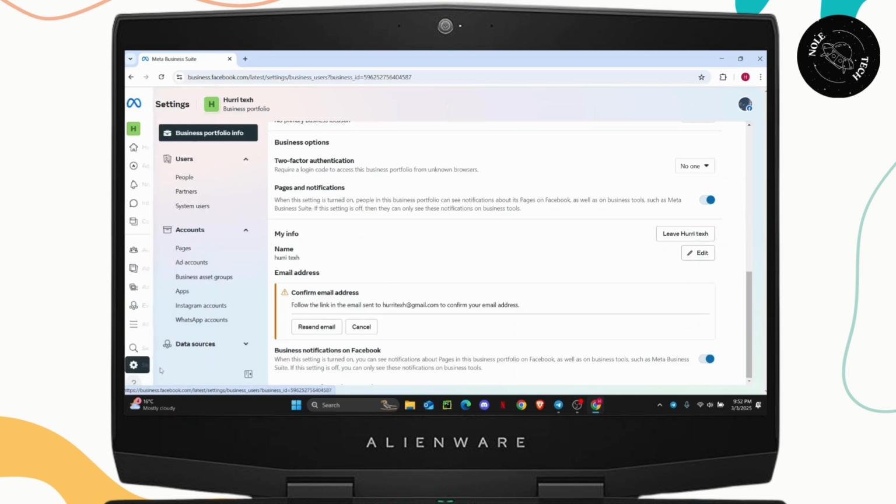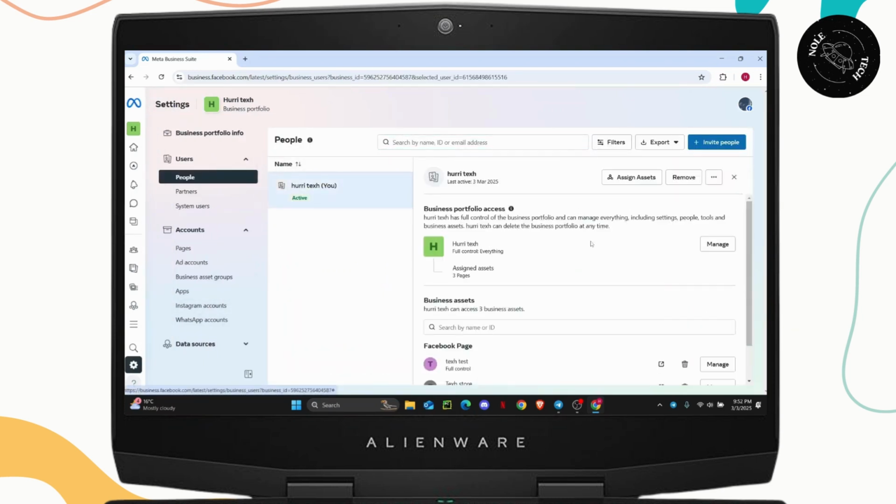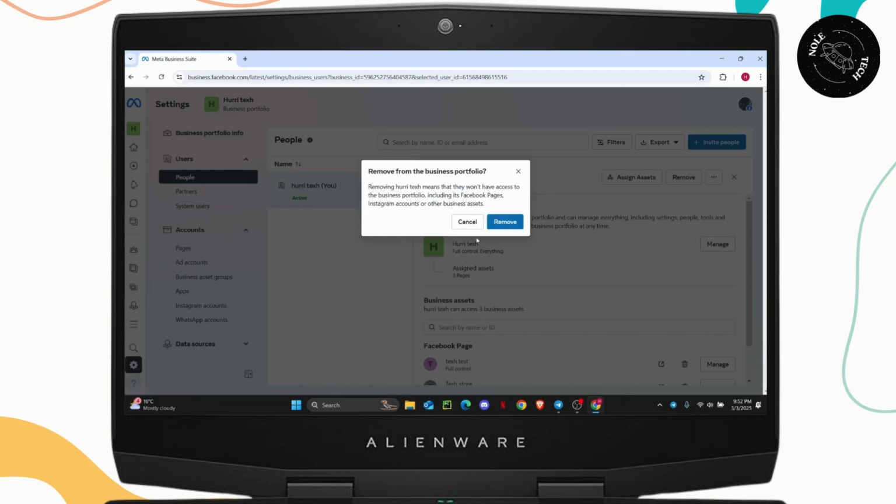And that's pretty much it. I hope you found this tutorial helpful. You could also do this from here and click on remove, and you will be able to remove yourself.